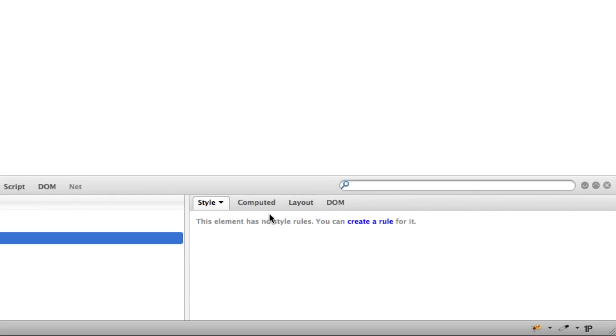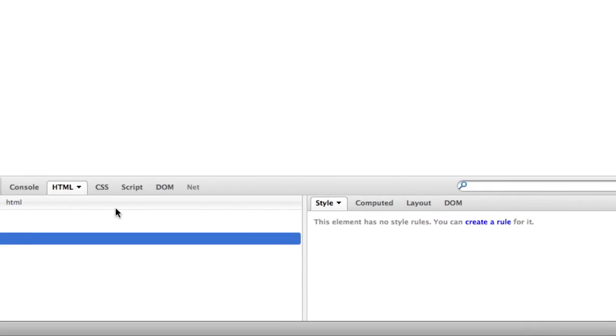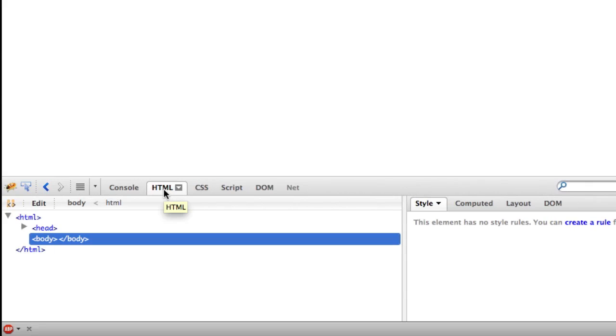I've got an open empty window of Firefox, and I've already installed the Firebug add-on. If you haven't done that yet, go ahead and do it and then come back. Once you've got it installed, you'll find this handy little icon to open your Firebug, and you may be used to working with the HTML or CSS tab in Firebug.